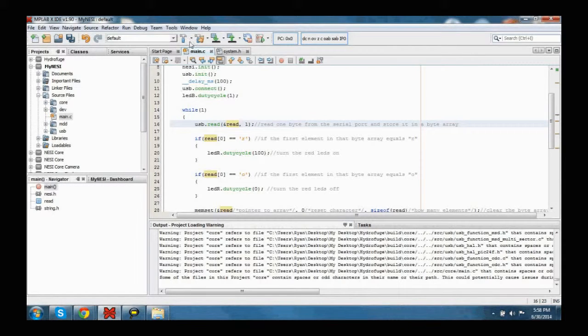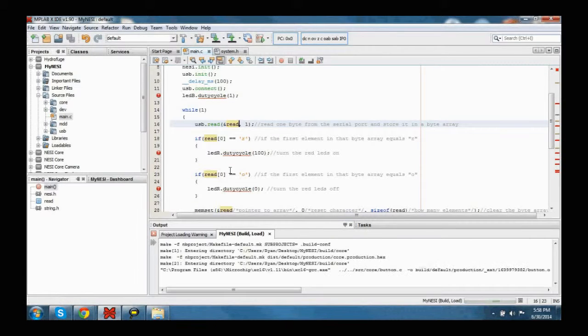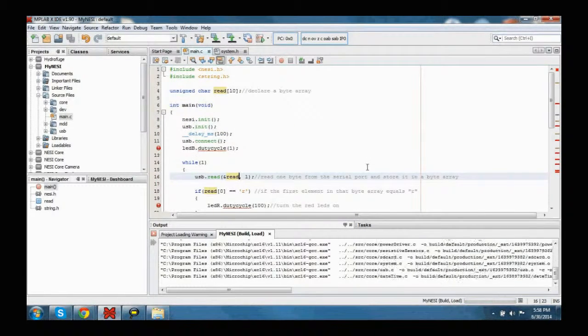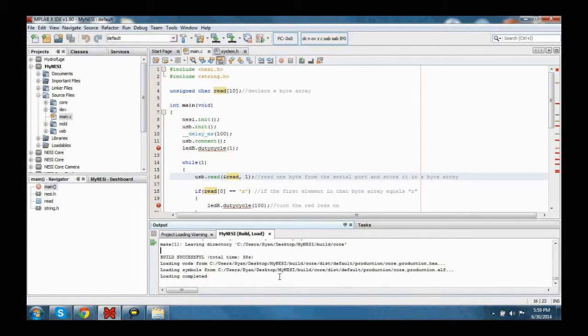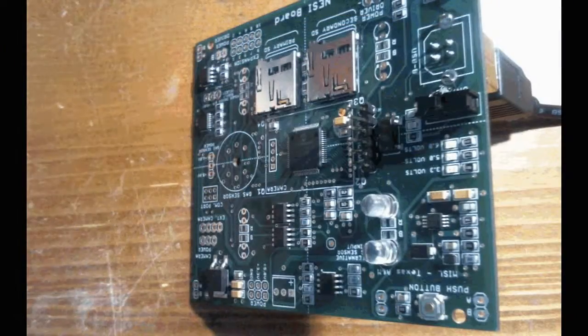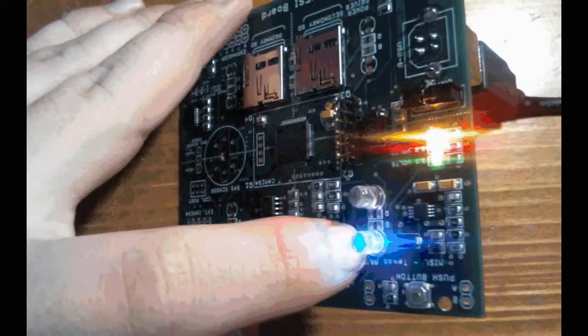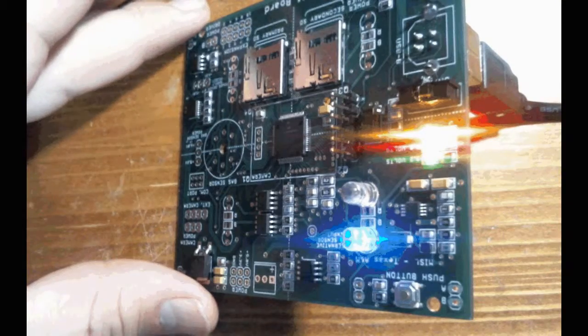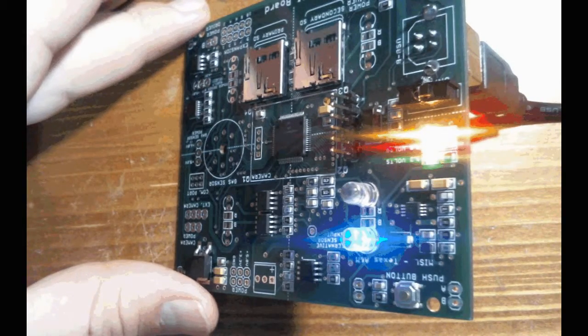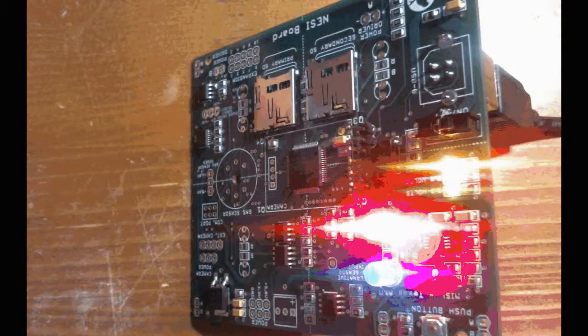So now if we go ahead and build this program, and we'll go ahead and program our Nexys board and see if it works. So you'll notice that when I turn on the Nexys board and the blue LEDs illuminate, and I start monitoring on the computer. Now when I type in R and I click send, you'll notice that the red LEDs turn on on the Nexys board. And if I type in O, you will notice that the red LEDs turn off.